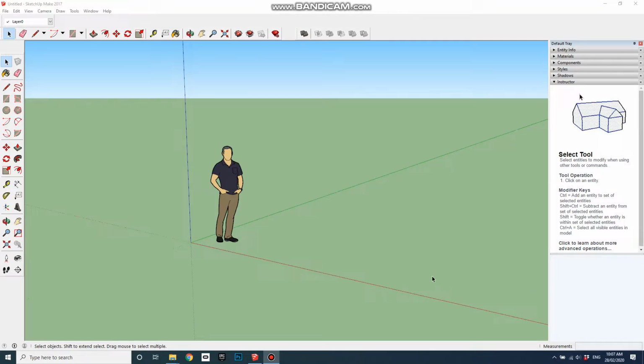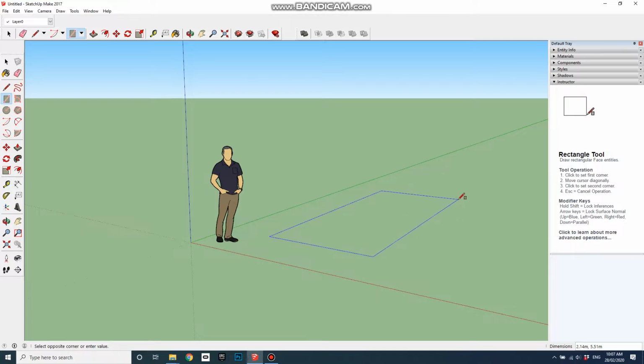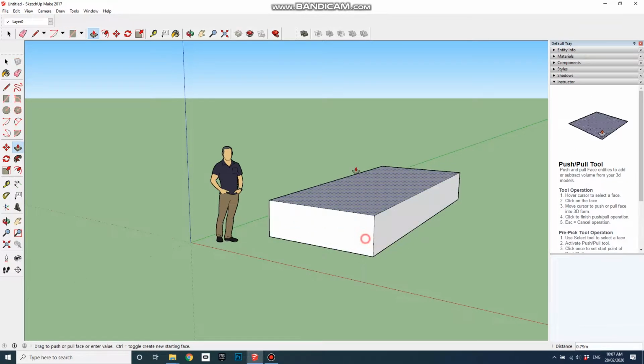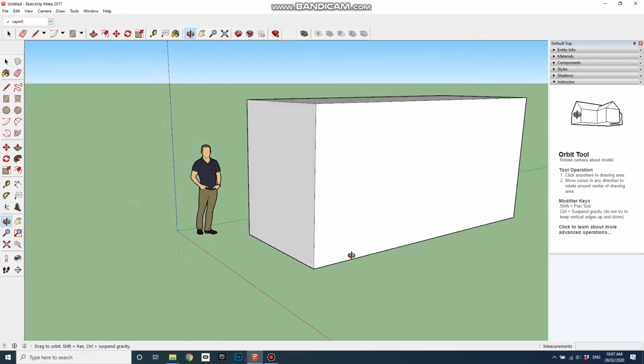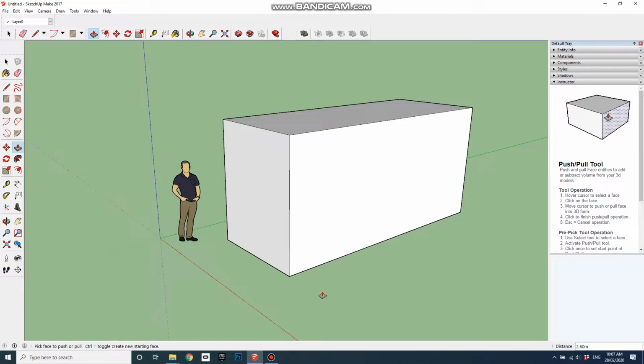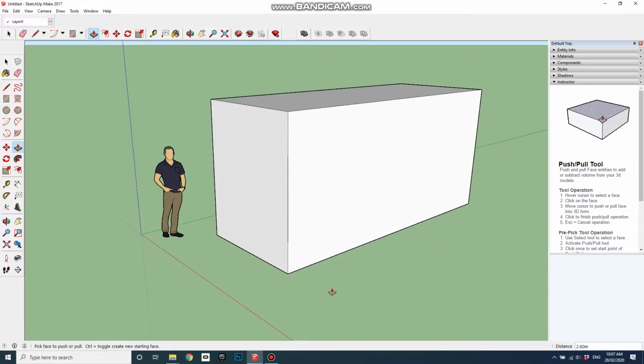Hi everyone, this is Russell Lowe speaking, and in this tutorial I'm going to show you how to create a custom texture in SketchUp. So I'll hit the R key to create a rectangle and P to push and pull, so we've got an object or some kind of rectilinear shape to paste our texture onto.